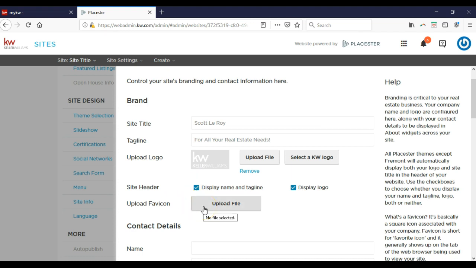Now, the favicon on here is going to stand for your favorite icon. That's going to pop up whenever you're actually on a tab or anything of that sort. So if we're looking up here on my computer, for instance, we have Placester at the top up here. And if you guys are following along, you'll have the same thing too, and you'll have their favicon, which is kind of like a sideways triangle. Now on my KW, for instance, the favicon is the KW logo, just the KW and the red background.